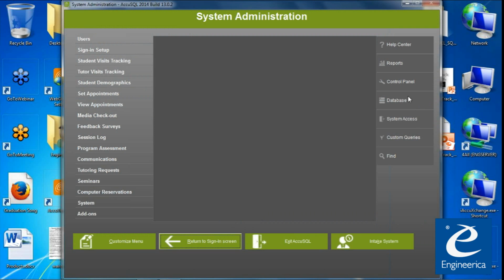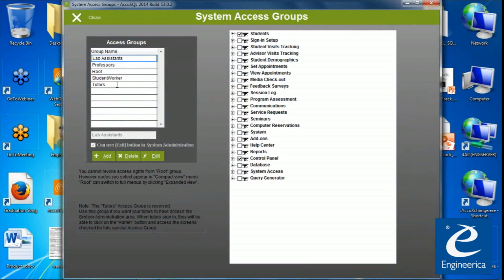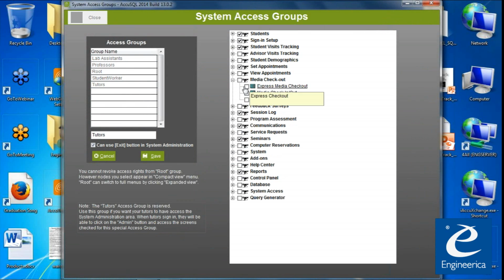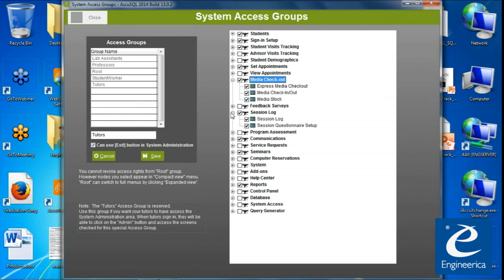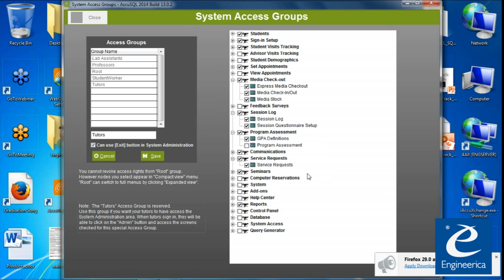The other thing about access groups is you might have noticed Laura clicked the admin button and she went into a view of the back end of the screen here where she could set up information. She did that as an advisor, which is part of the tutors access group. So when she clicks admin, the menu items that I give her here are the ones that she, or any advisor, will be able to see. Think of it as the access group controls what they can get to in the Quick Panel. The access group also controls what they can get to in AccuTrack or AccuSQL itself.